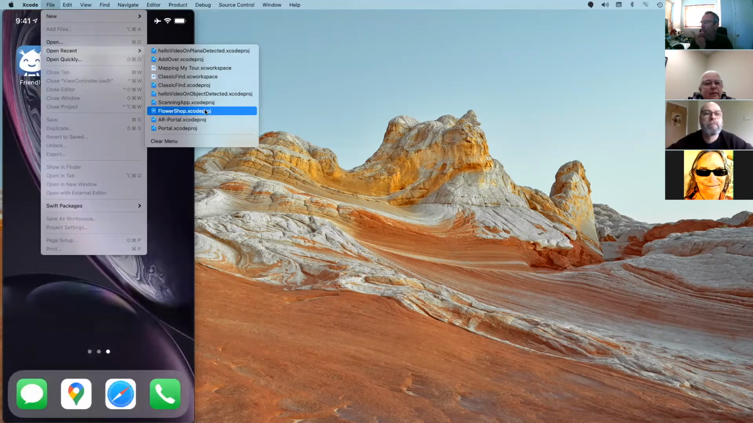The flower shop project was very cool. So this one, did we call it flower shop? Video and object, I think. Okay, so the flower shop is one that I downloaded from GitHub. Somebody created a way to put an identifier on top of a detected object. So this is really cool.